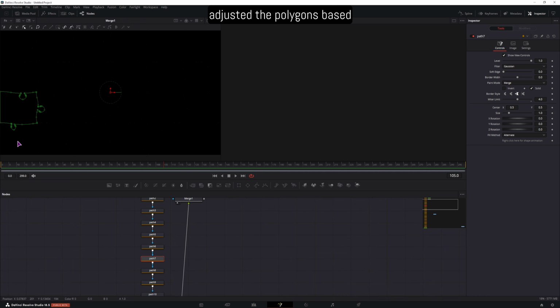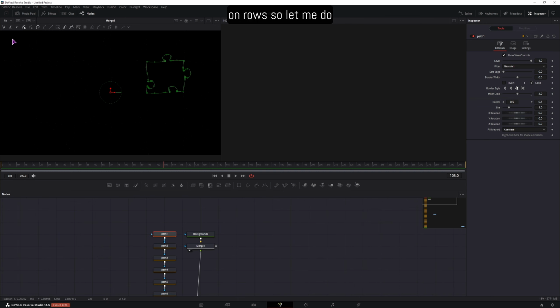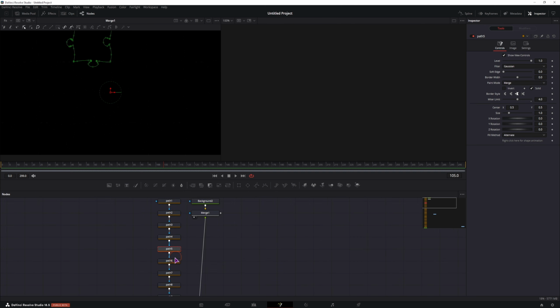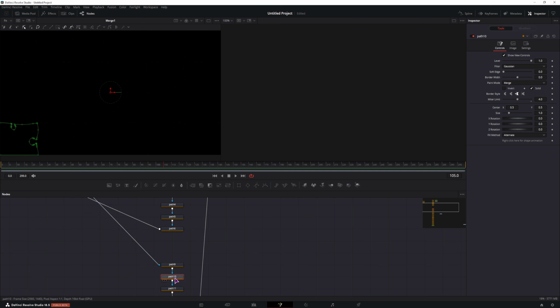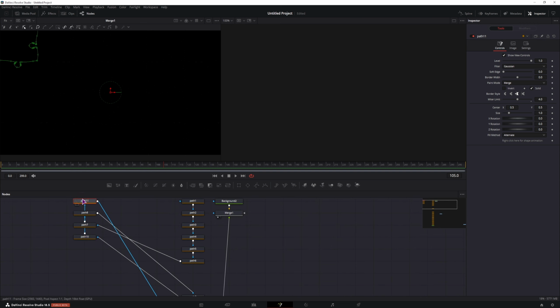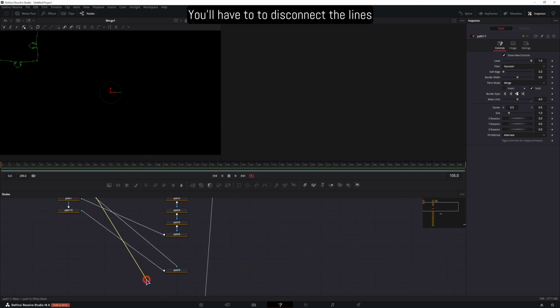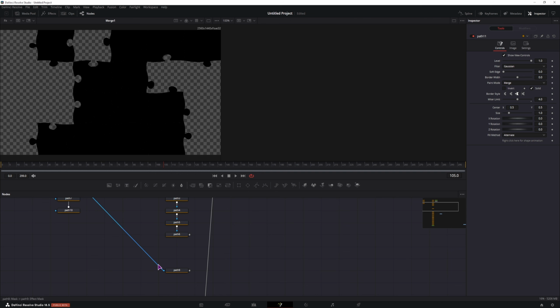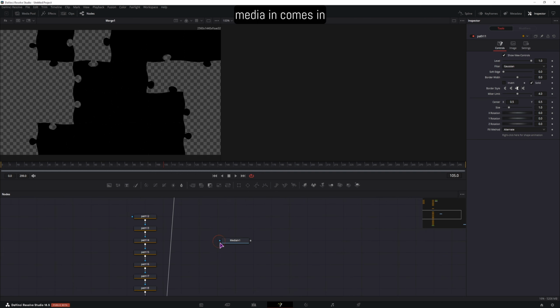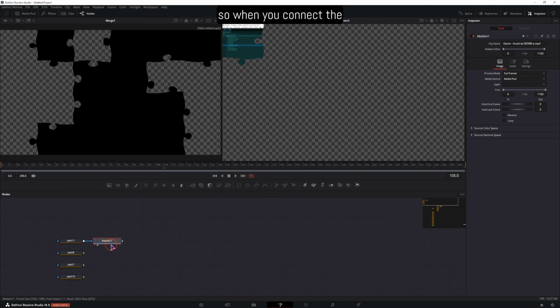So I basically adjusted the polygons based on columns. You can go based on rows. So let me do this quickly for one column. So I found the first column. You will have to disconnect the lines. This is where the media in comes in. So when you connect the polygon to the media in, you will have the puzzle pieces separated like this.